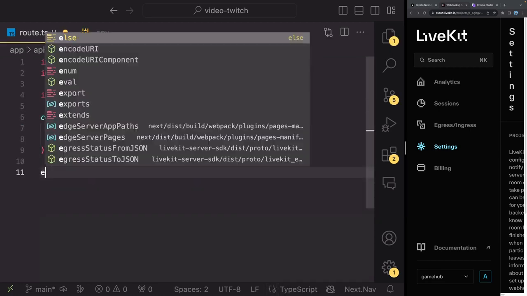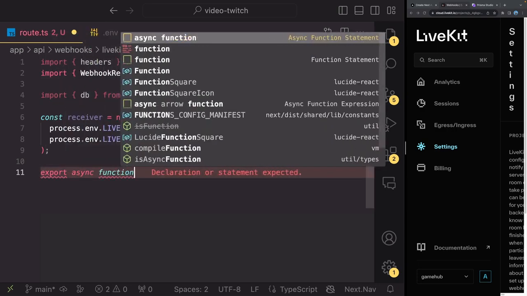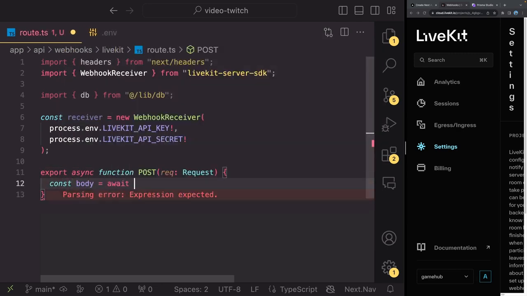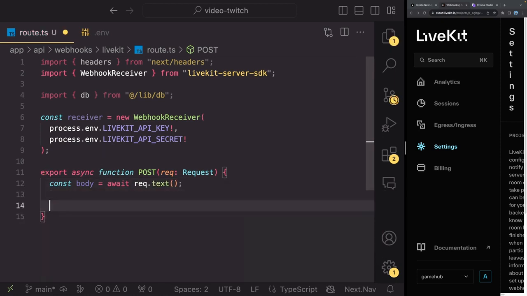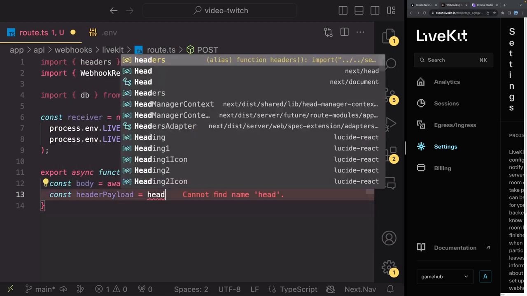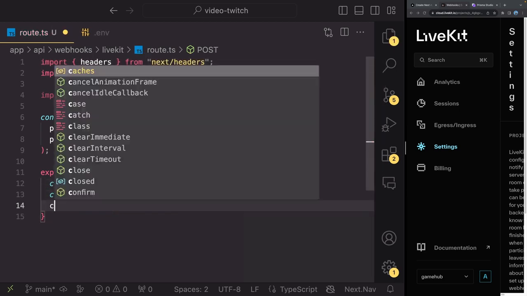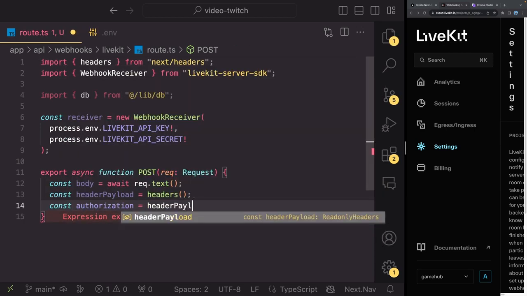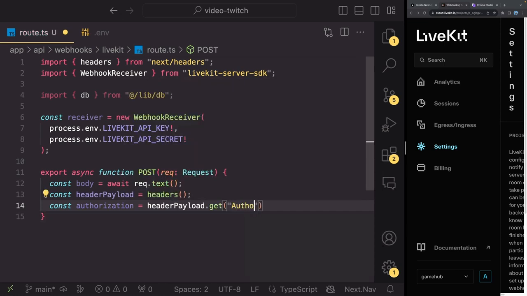Great. Now let's do export async function POST, which accepts the request, which is of type Request. Let's get the body using await request.text(), so our webhook can process this. Let's get our header payload. So const headerPayload is headers. And now let's get the authorization from the headers. So headerPayload.get("Authorization") with capital A, like this.